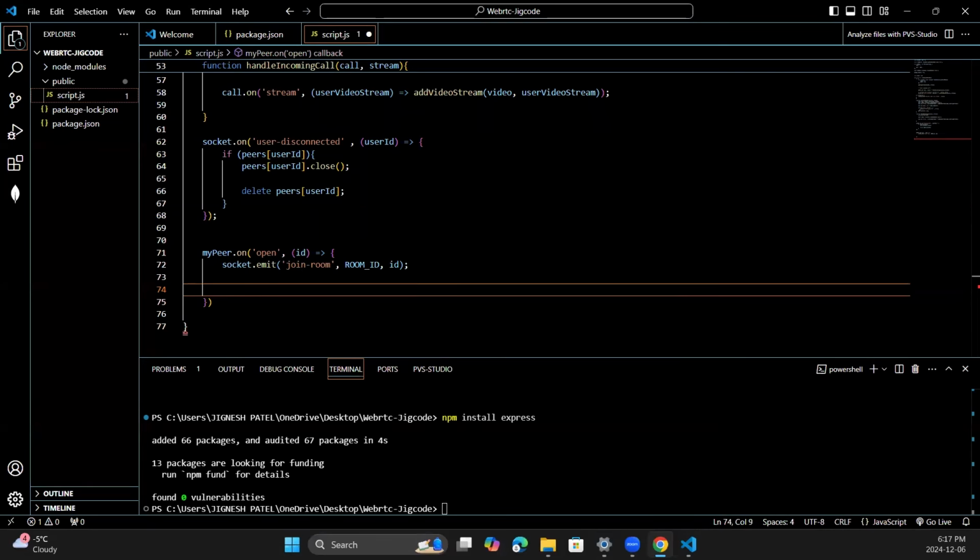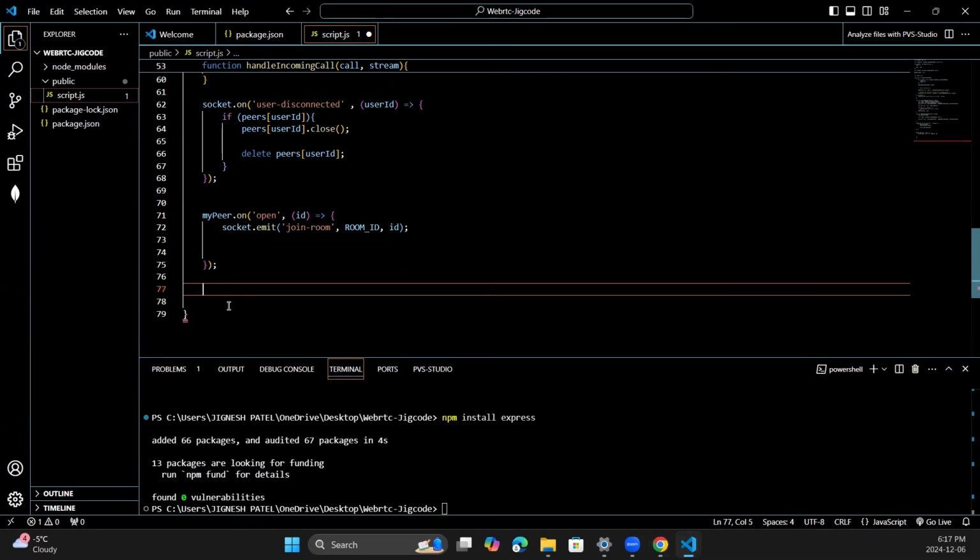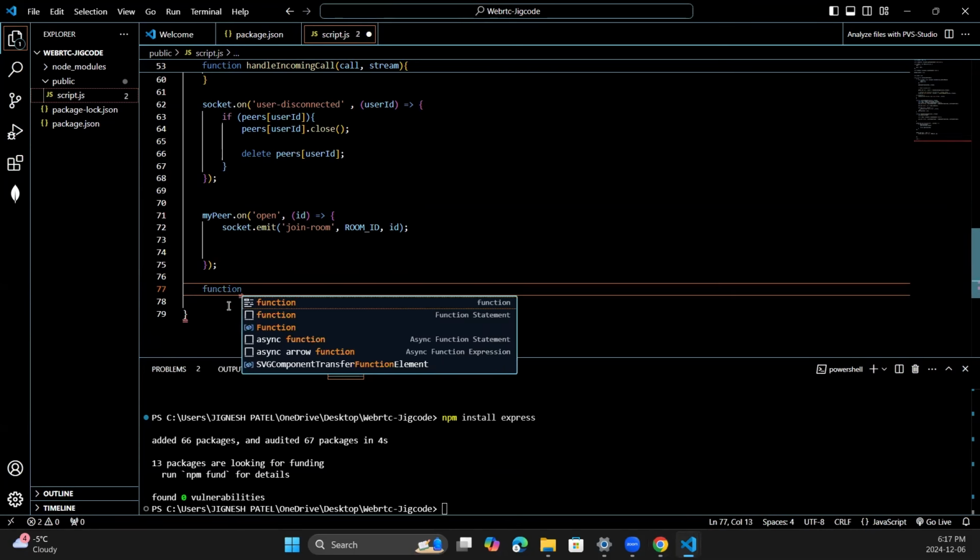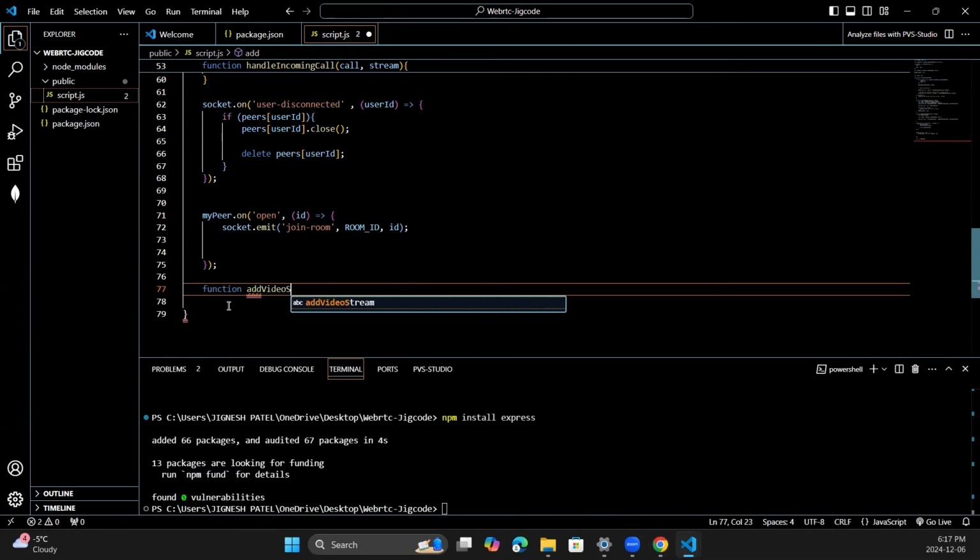And the last function we need to implement is the add video stream function. This is going to be very important to display video streams. It is going to set the stream as a src object of the video element, and it is going to append it to the grid. Okay, so let's do it. This is going to be the last function, add video stream.